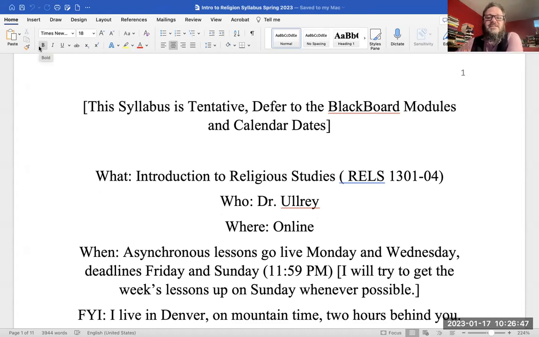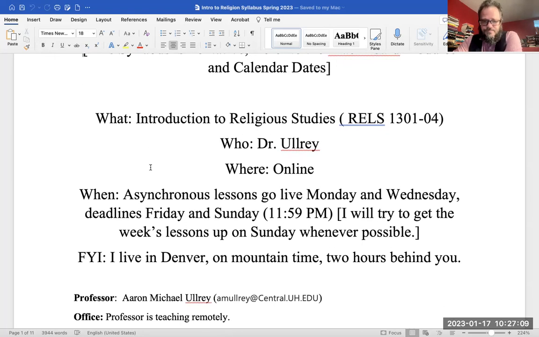So the syllabus is tentative. Defer to the Blackboard modules and the calendar dates for the actual times. I didn't put the actual dates and due dates in here because I found that students do much better when they don't refer back to the syllabus, but look at the calendar through Blackboard. I'll keep that updated as we go along with the course. So the class is called Introduction to Religious Studies.